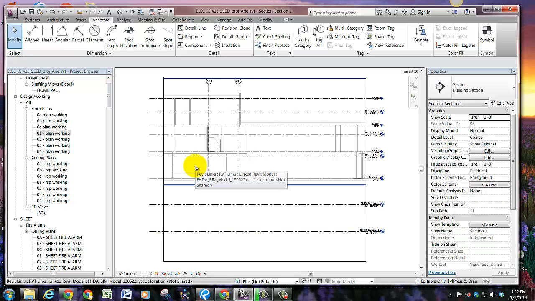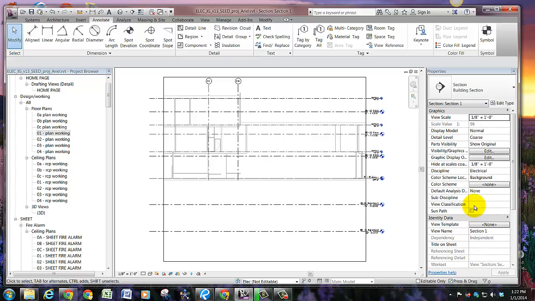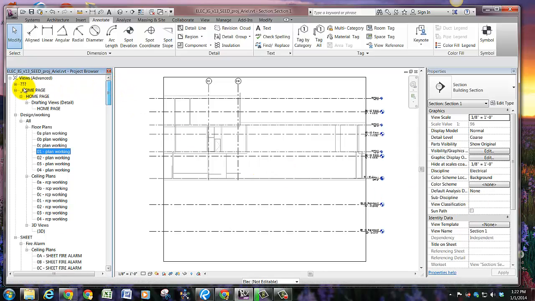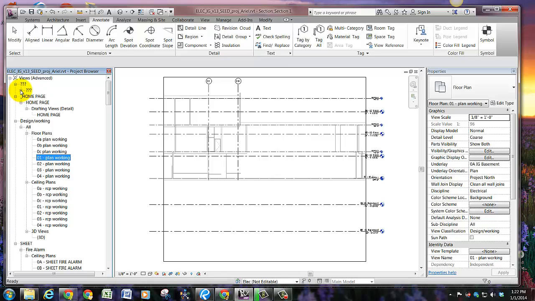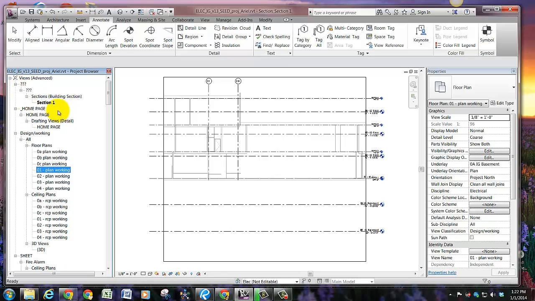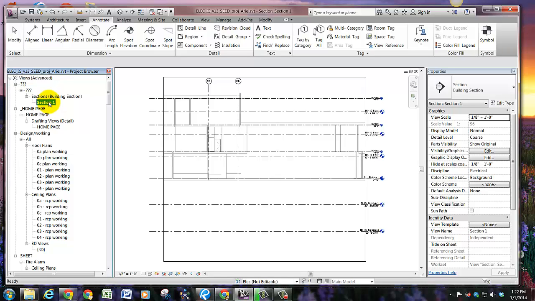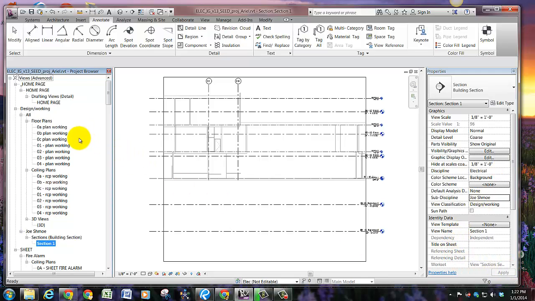This doesn't have any view classification or sub-discipline, and your newly created view is going to go into a bunch of question marks, and we hate question marks. So once you've created a section, if you use it and don't need it anymore, you can just delete it. If you want to keep it, then it should go in the view classification design working, and the sub-discipline of whoever you are. We'll say Joe Schmo, and once you hit apply, you'll see that under design working, Joe Schmo now has a section.